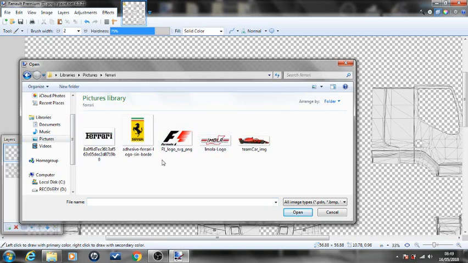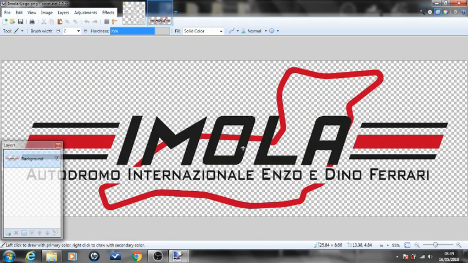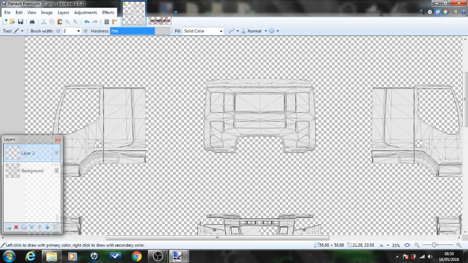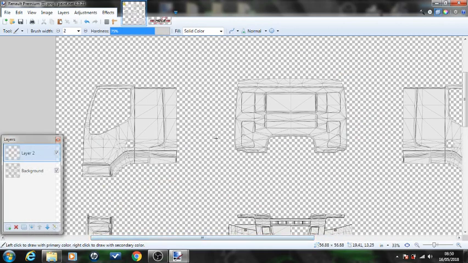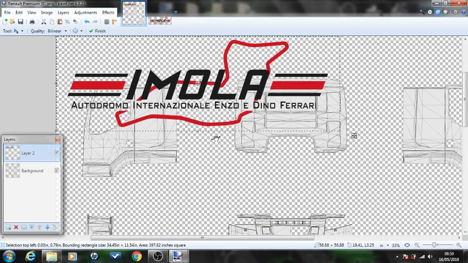What should we do with the doors? Let's put Imola. Right, so we'll open that, and that will come up like that. Now what you want to do here is press left Control and C, which copies that image. Then go back up to the top here and click on your image. Then press left Control and V, which will bring up that image on the screen.